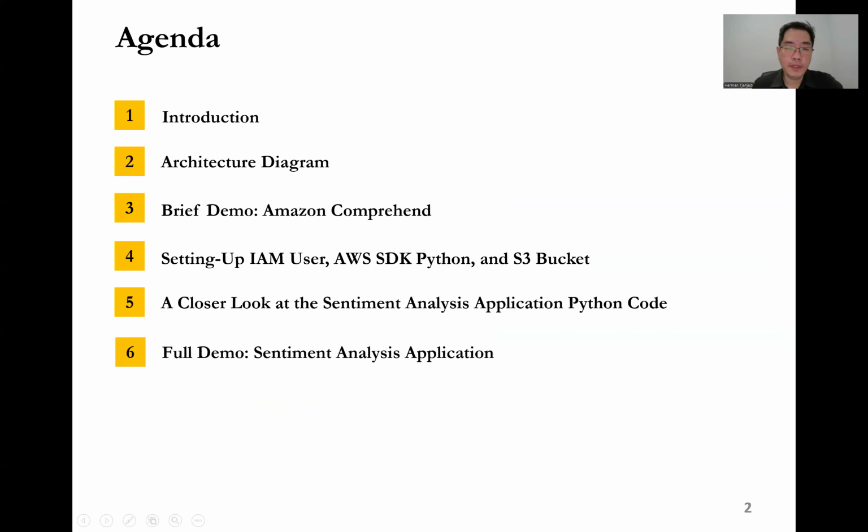So this is the plan for today. I'll talk a little bit about the project background and then the architecture diagram, and then I'll briefly demo the Amazon Comprehend, and then we'll do the complete setup of IAM user, AWS SDK Python and S3 bucket. And then we'll take a closer look at the Python code behind the sentiment analysis application that I developed. And then we'll do the full demo of the application.